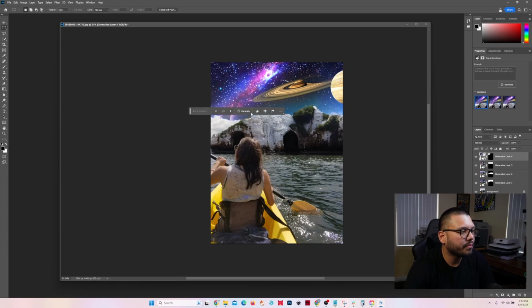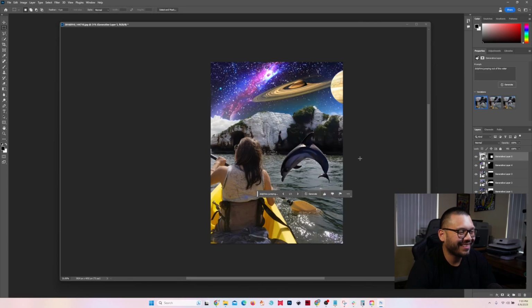Okay, looks good. All right, so just to finish this off, one last thing I want to add over here is some dolphins jumping out of the water. All right, that looks pretty good. So we have that one. We have this one, which I think looks a bit better. And this one, I'm going with this one.